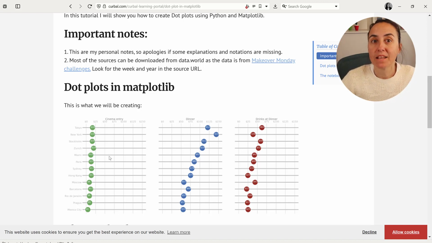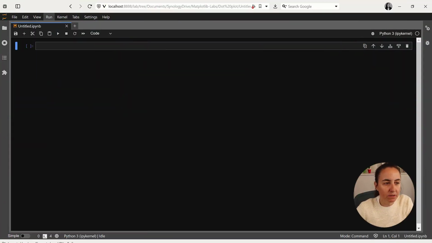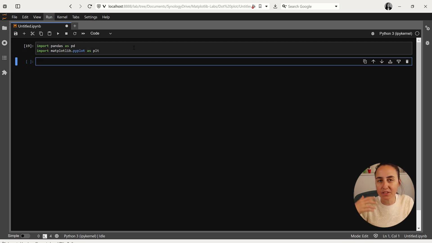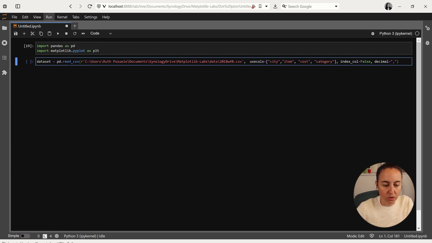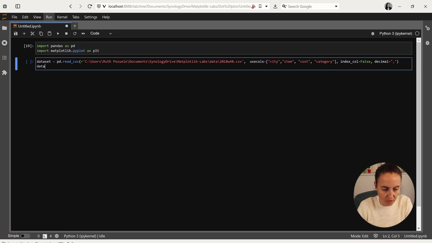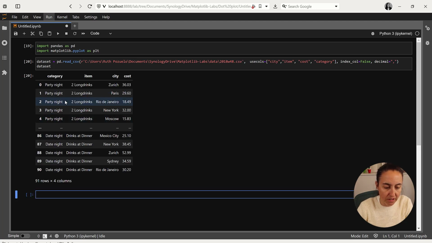Okay, let's get started. So the first thing that we need to do is to call in the usual suspects, pandas, to work out the data, Matplotlib to plot it. Okay, so once you download the data, you can use read_csv from the pandas library to actually get the data in. And we're going to use the columns city, item, cost, and category. Okay. So if you just print the data set, it'll show you the data.